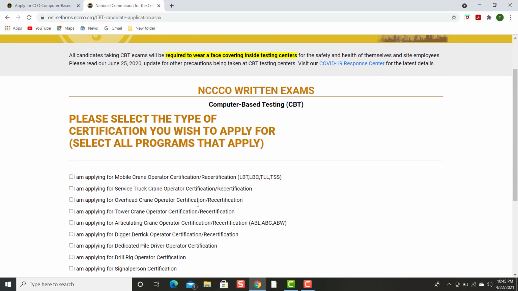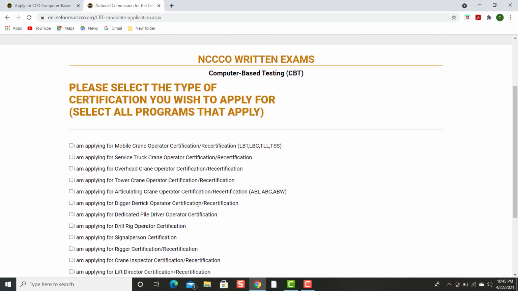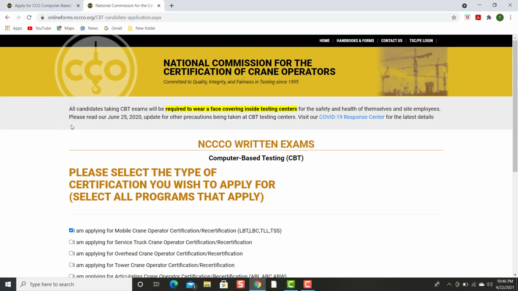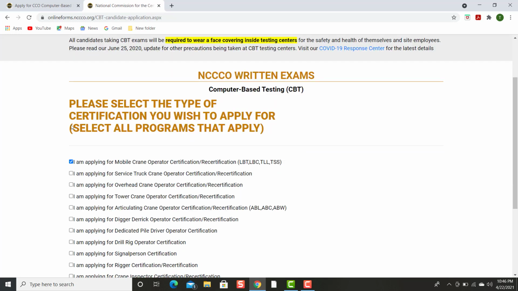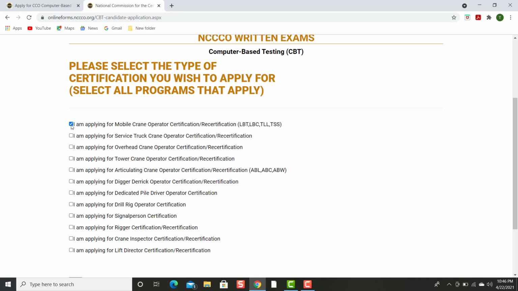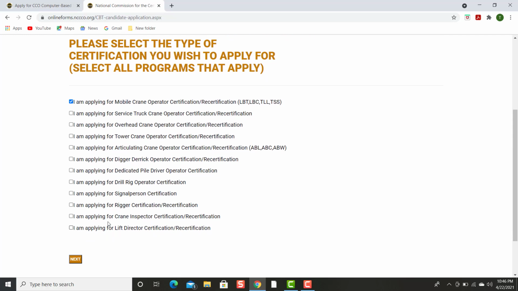So from this point, you're going to select the type of certification you wish to apply for. So in this case, I'm going to end up applying for a mobile crane operator certification/recertification. This box obviously applies for new crane operators or current crane operators who are just recertifying for any mobile crane, LBT, LBC, TLL, TSS. I'd say that's probably the most popular. Obviously, you can see rigger, crane inspector, and all that down here. So once I have that box checked, I'm just moving forward.